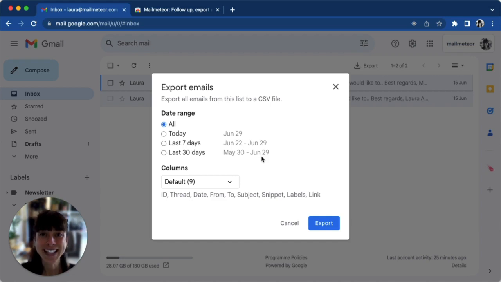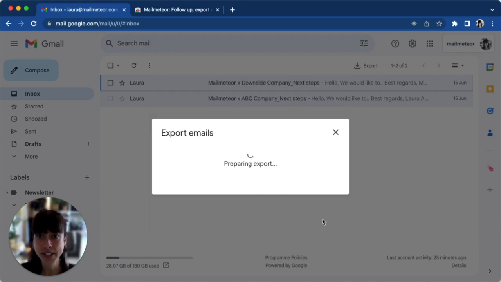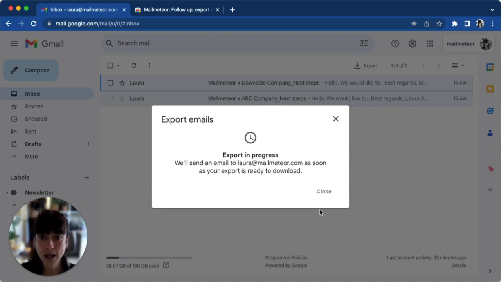Step 4, get the download link. So after clicking onto the export button, the export process will begin. Shortly after, you'll receive an email from us with a download link for your exported emails. It's super easy, it will get straight into your inbox and all you'll have to do is click on it.